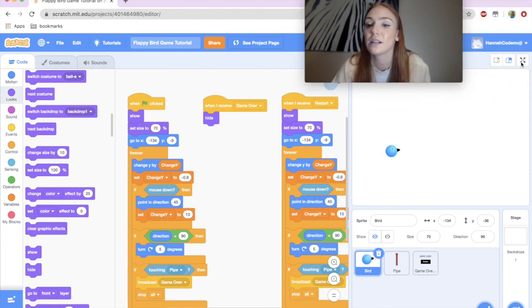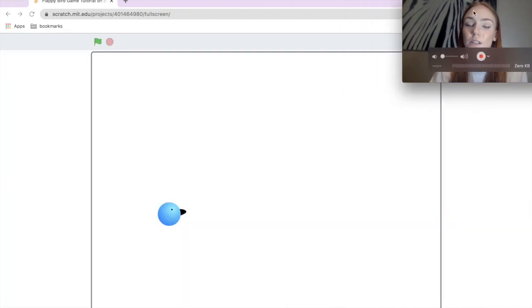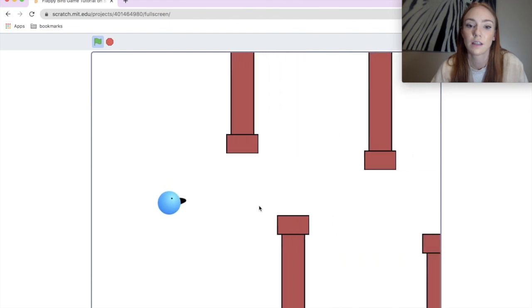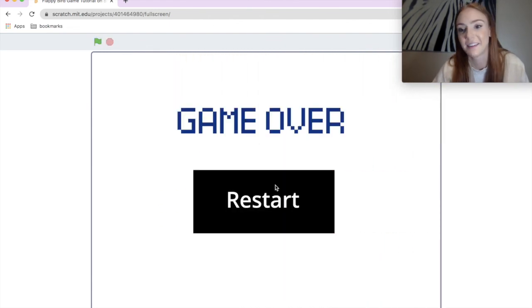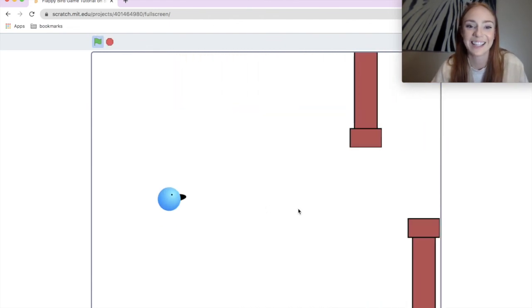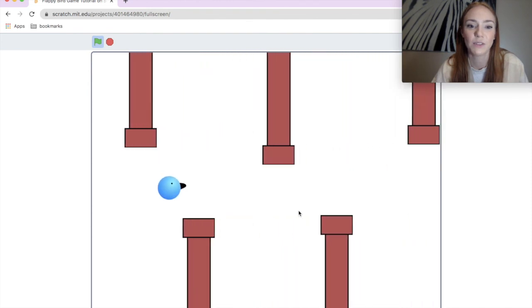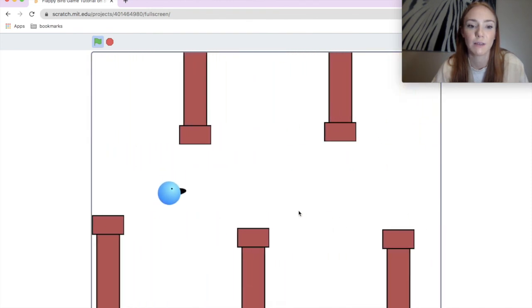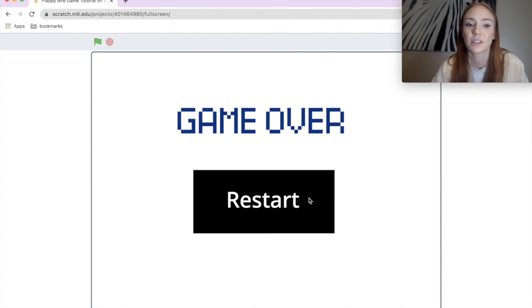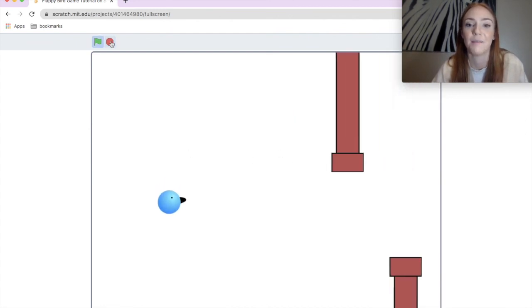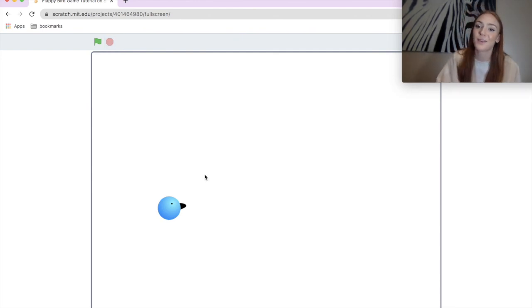I'll go full screen so we can fully see our finished product. Here's our little bird, and let's do the flag clicked. And if you just tap, yep, I already lost. If you tap and hold down, then it'll keep flying. But there, so game over, restart, keep playing. But yeah, you guys learned how to make your own little Flappy game.